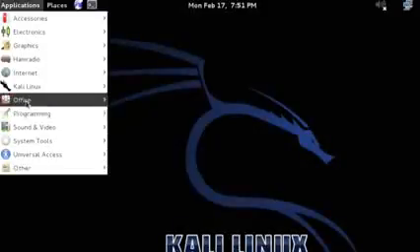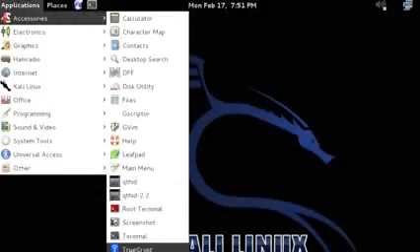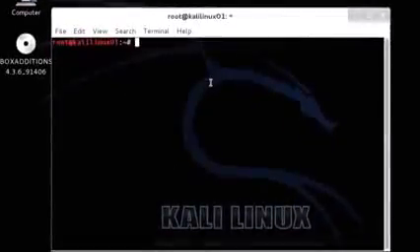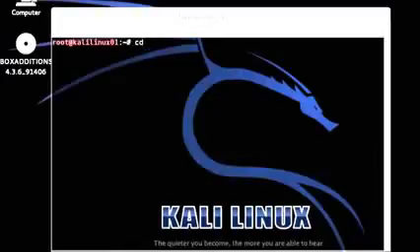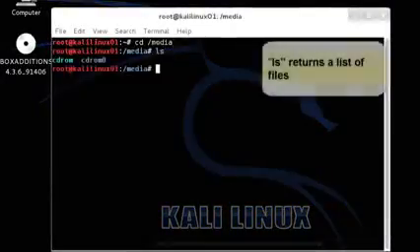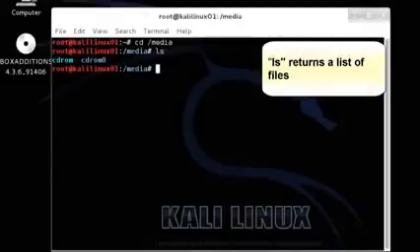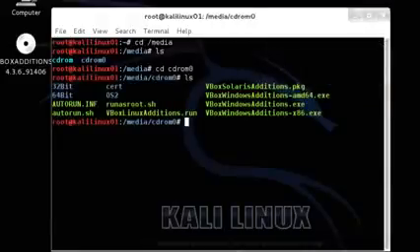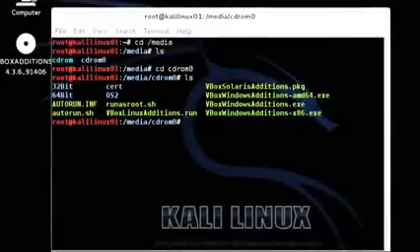Pull up a terminal. Accessories, Terminal. And I'm going to go to cd /media. Do an ls. CD-ROM and CD-ROM 0. So let's go into CD-ROM 0. Do an ls. There we have it. This is what's in the VirtualBox Guest Additions CD.